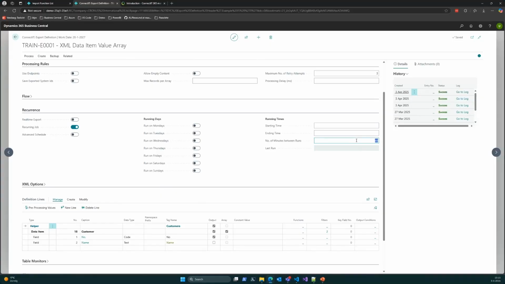If you have the job queue entry set to 5 minutes and you set this to 2, then please note that the frequency of the job queue entry will still be used, and it will still only try to process this export definition every 5 minutes.